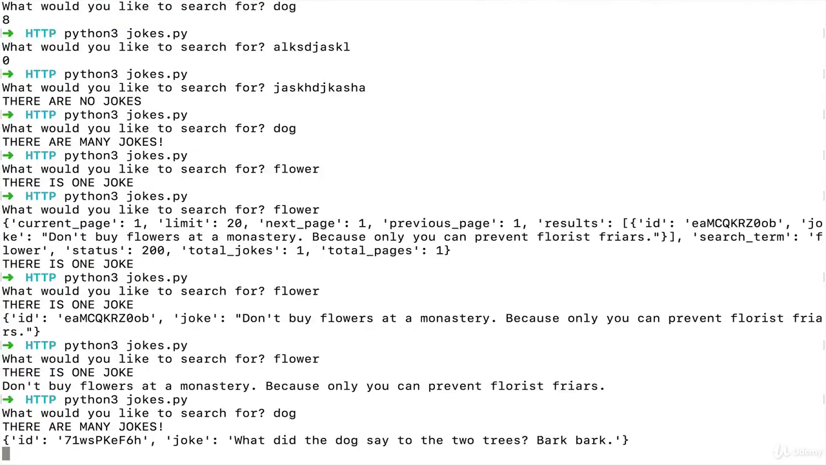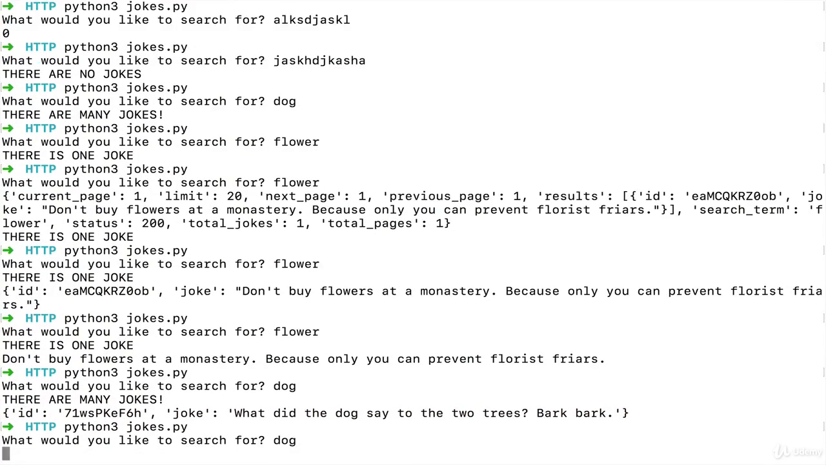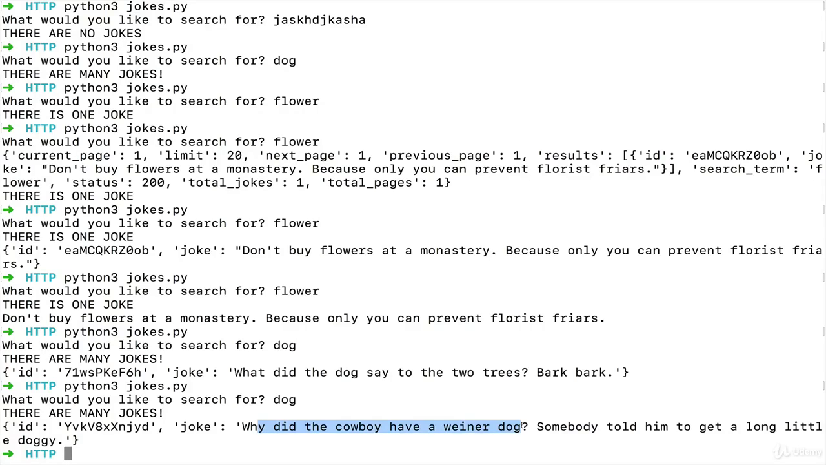If I search for dog, all right, so it just picked one. What did the dog say to the two trees? Bark, bark. Same thing, if I do dog again, we get a different joke. Why did the cowboy have a wiener dog? Someone told him to get a long little doggy. Get along? I'm not sure I get that one.